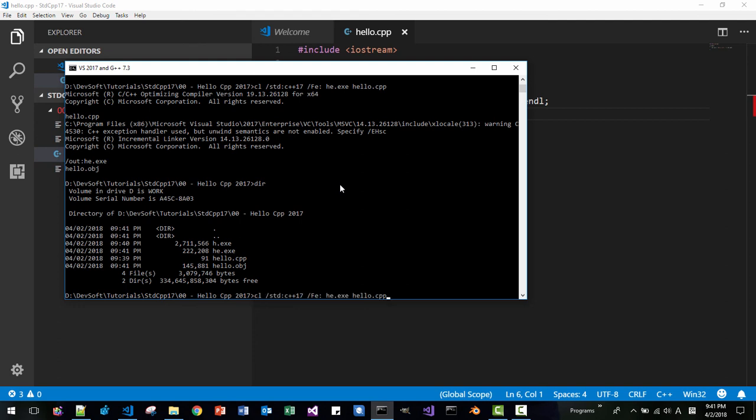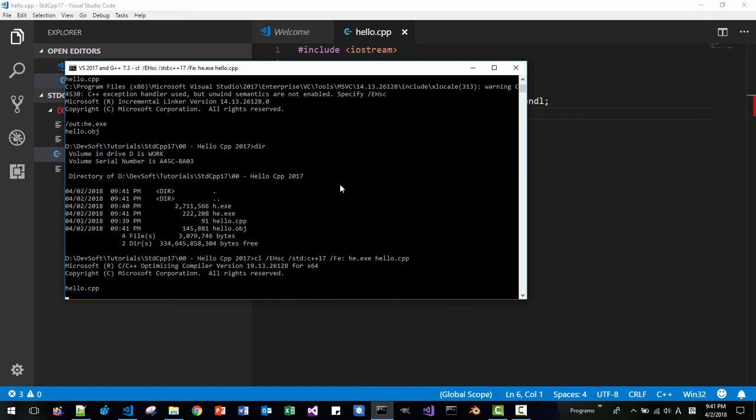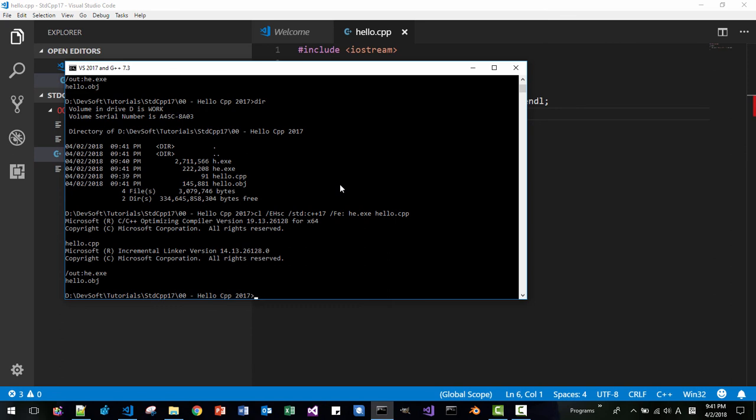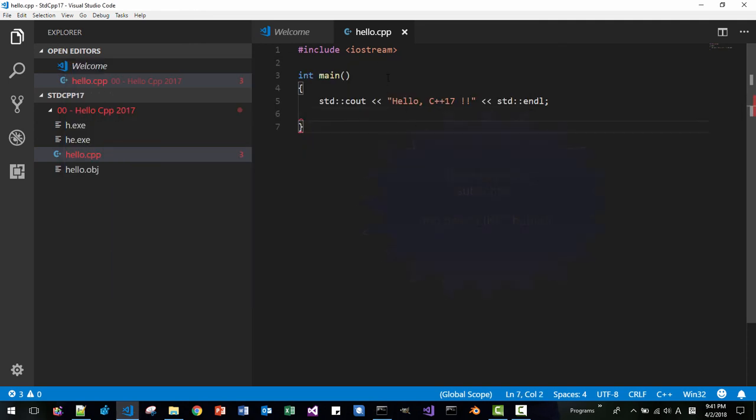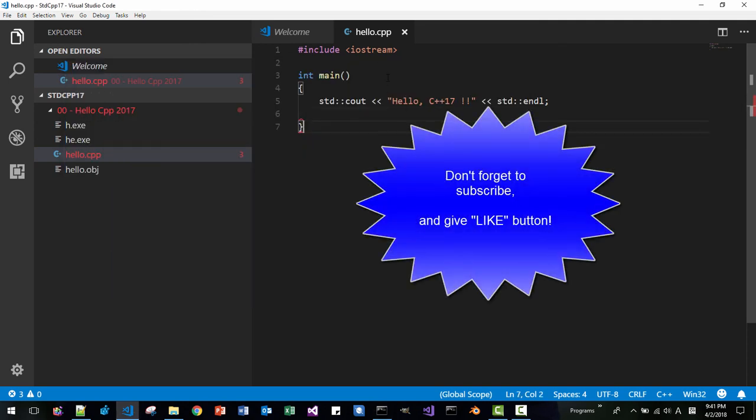It works, but I will change the options here. Please add this option, /EHsc. Okay, then run. Now it works. This way we created a hello cpp C++ program using the latest GNU compiler. In my next video, I will talk about advanced concepts in C++ 2017. Thank you for watching.